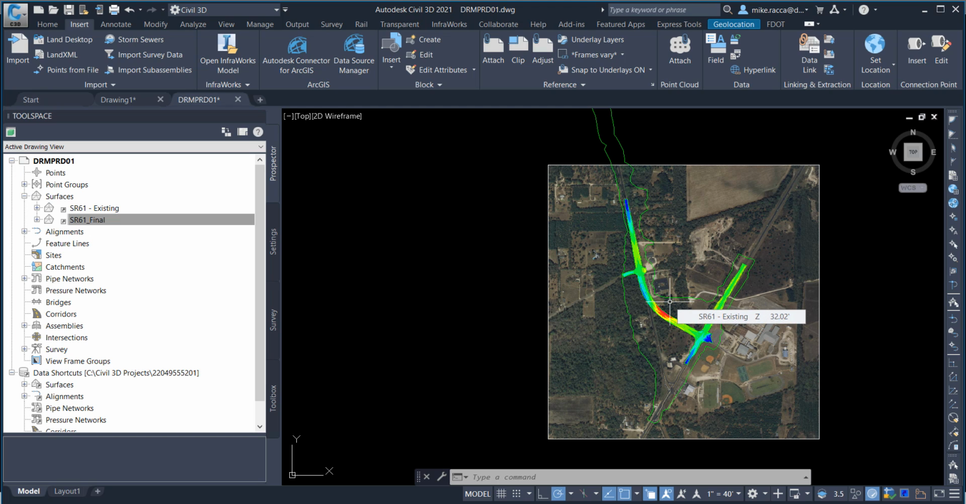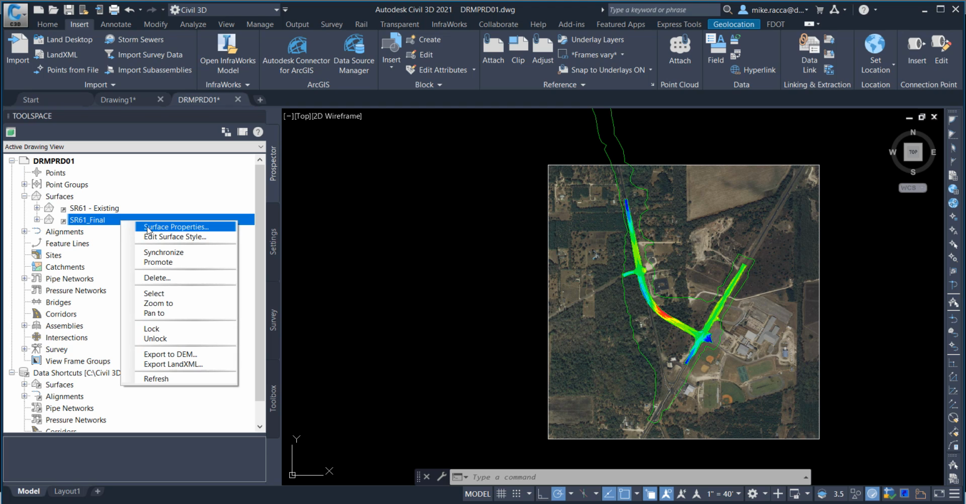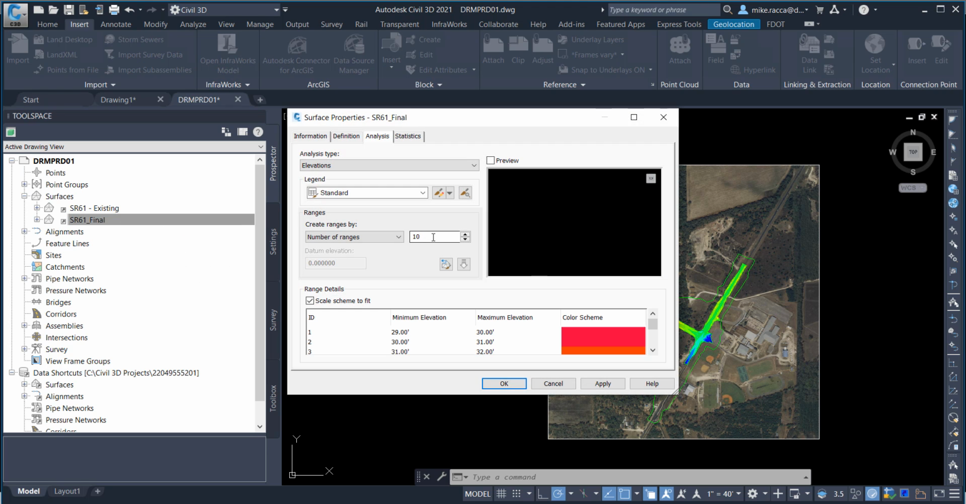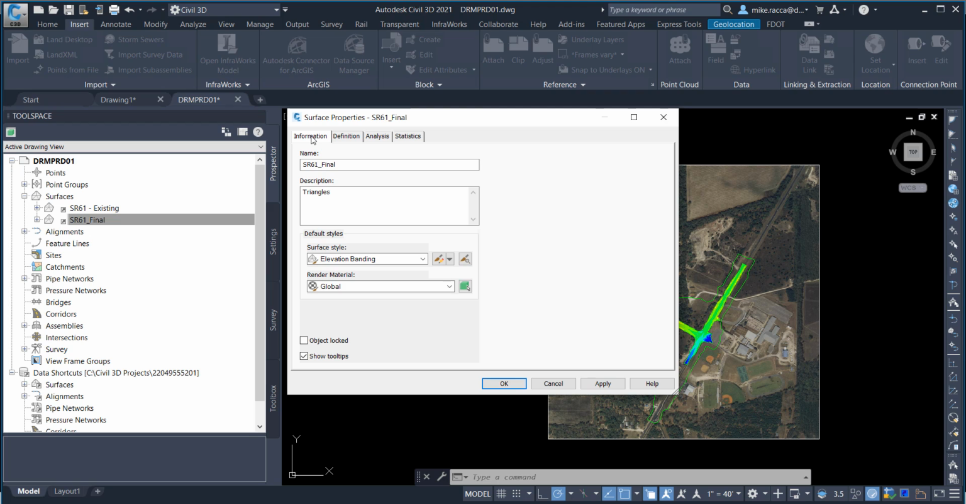Exercise 4.2, Slope Arrows, Watershed Analysis of SR61 Final Surface. The next step will show you how to repeat the analysis process to create and display a slope arrows, watershed surface style. From the tool space on the Prospector tab, expand Surfaces, right-click the SR61 Final and select Surface Properties. From the Surface Properties SR61 Final dialog box, select the Information tab. Click the down arrow next to the Edit button and select Copy Current Selection.